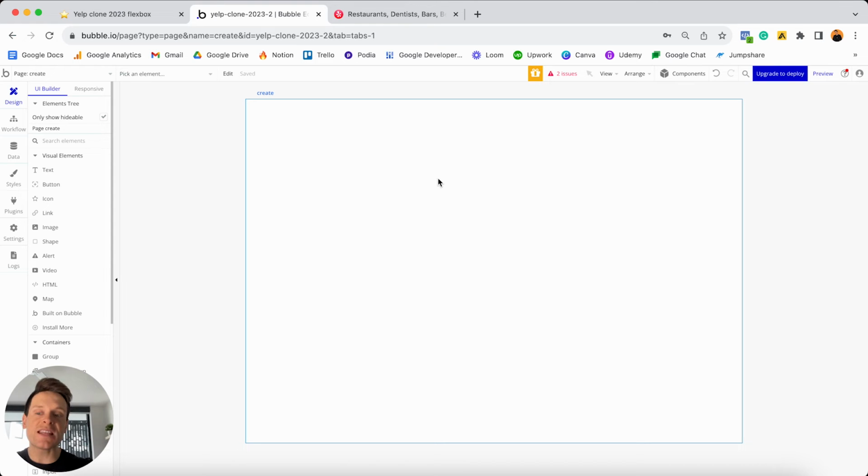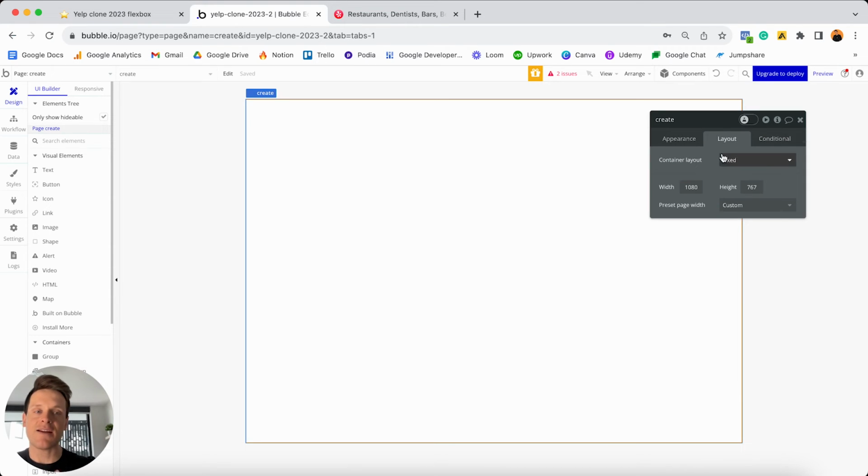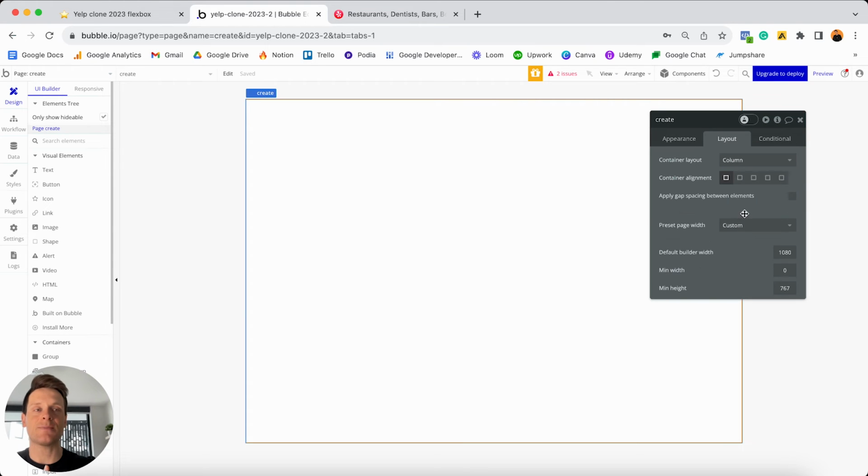So of course, the first thing we'll need to do is just double click on the page and update the container layout. So if we jump to our layout tab here, like every other page, we're going to set the container layout to be a column, so that way we can stack elements from top to bottom.